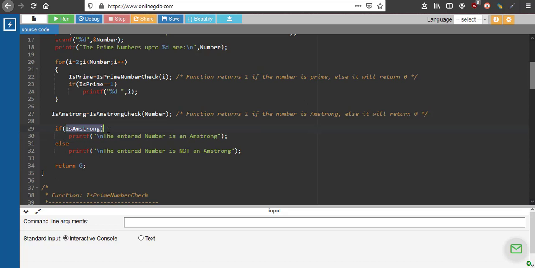So the if is Armstrong is what I am doing here. Basically, if is Armstrong means this is 1, then the if will work. If it is 0, it will go to the else. Okay, so this is how if works.